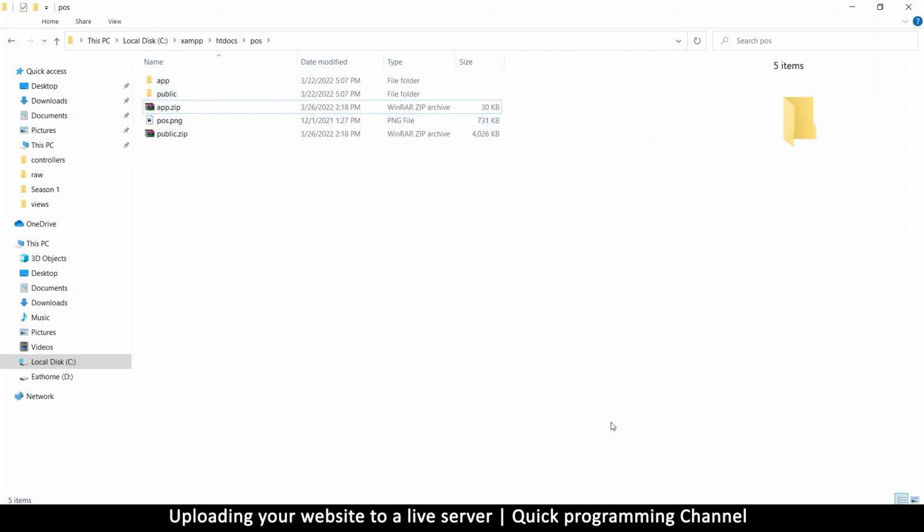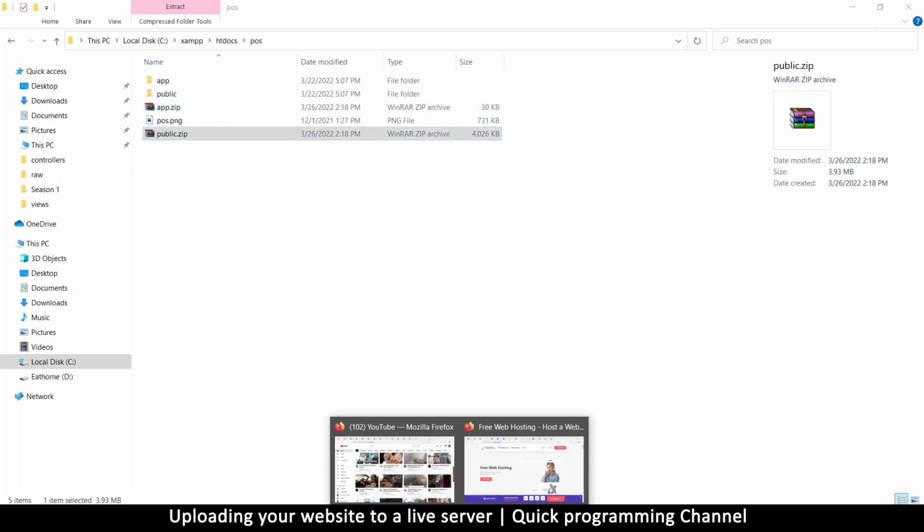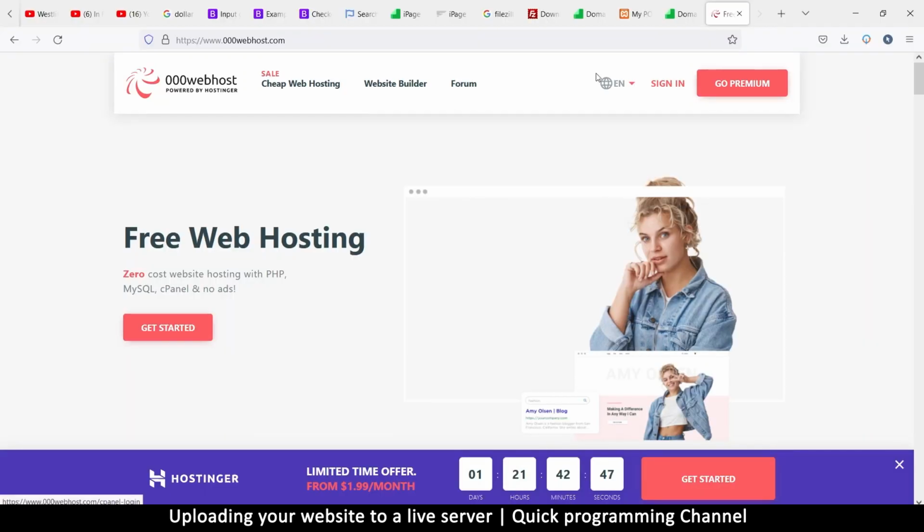Now, you don't need to zip if you will be using FileZilla. We'll see how that works. But for now, let's zip them. And then let's go to sign in here, right? Let's click sign in.